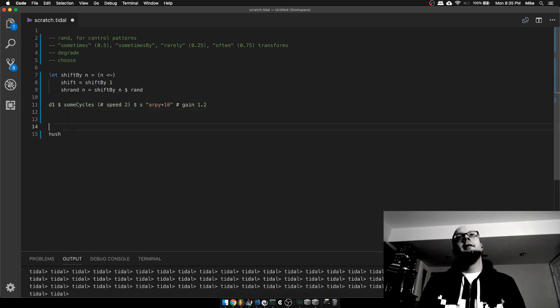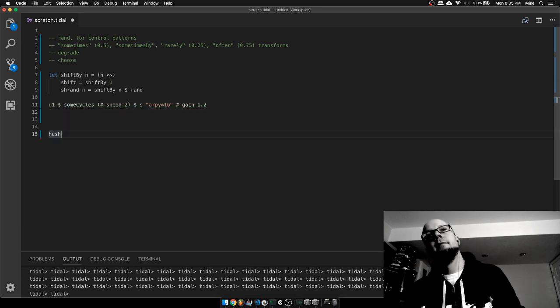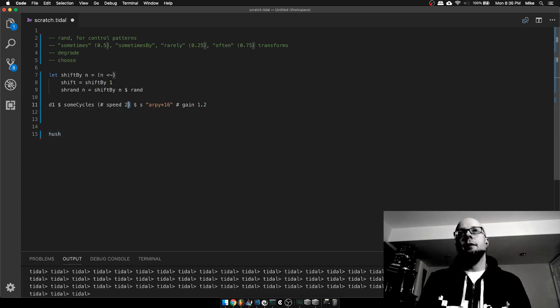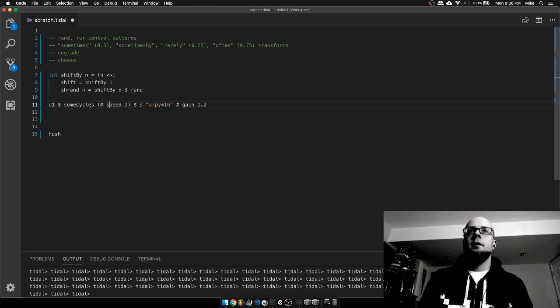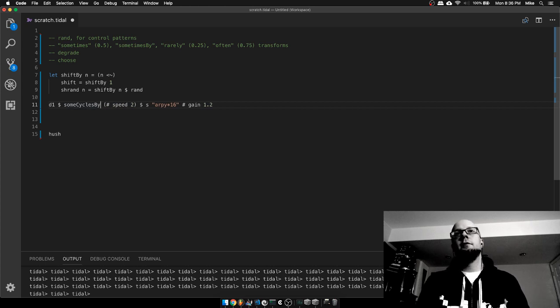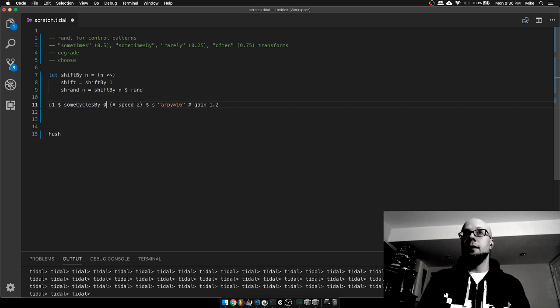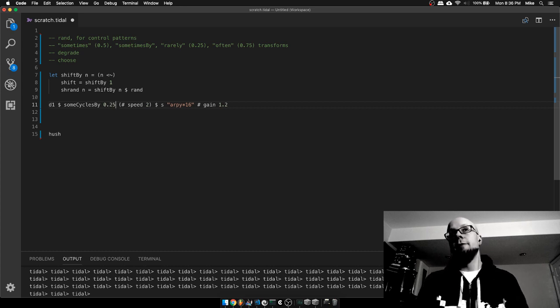Okay, so this thing. What's happening, I believe, is it is taking this function we want to apply, and for 50% of cycles, it will apply this speed 2 for an entire cycle. So normally it's speed 1. For an entire cycle, it might be speed 2. And of course, we can do some cycles by, where we can specify the probability. So if we give it a 25% chance, an entire cycle will be speed 2. We can do some cycles by 0.25.